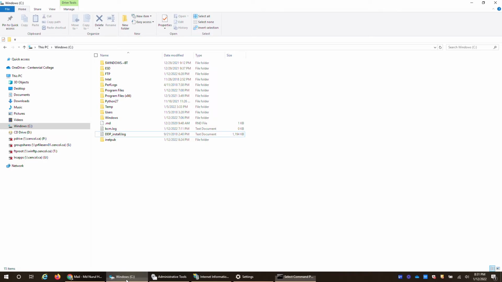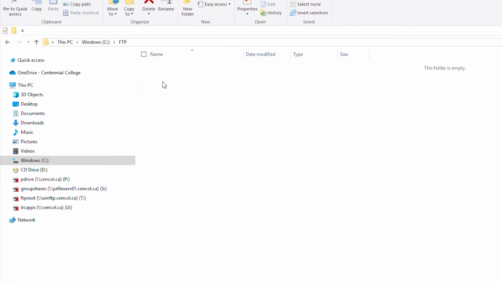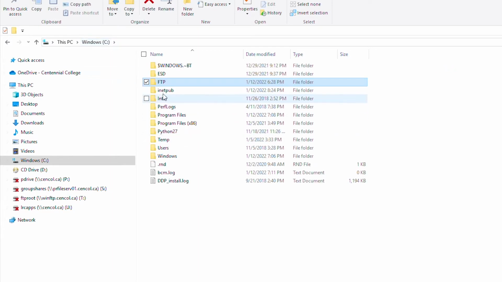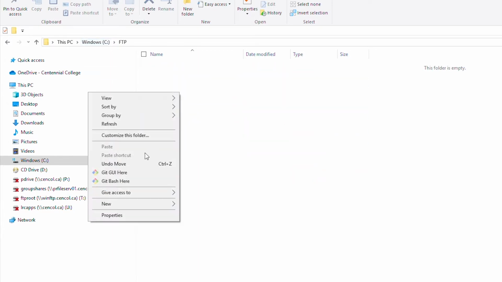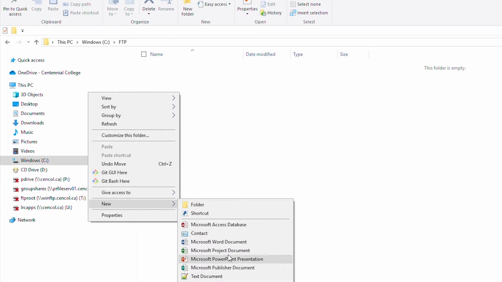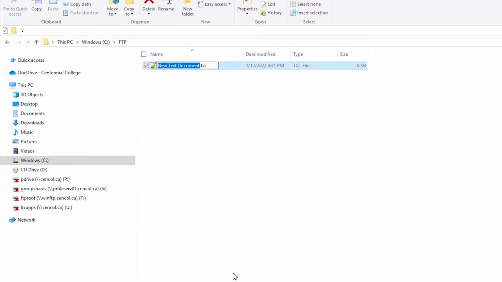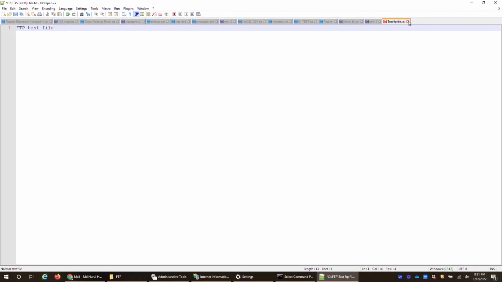I have a folder named FTP. I'm going to make this folder as the FTP Site's root. The files inside FTP folder are gonna be available to the clients. I'm going to create a file in this folder. Let's say a simple text file. And then I will open this one. Then I will write a one-line text. Save it and close.